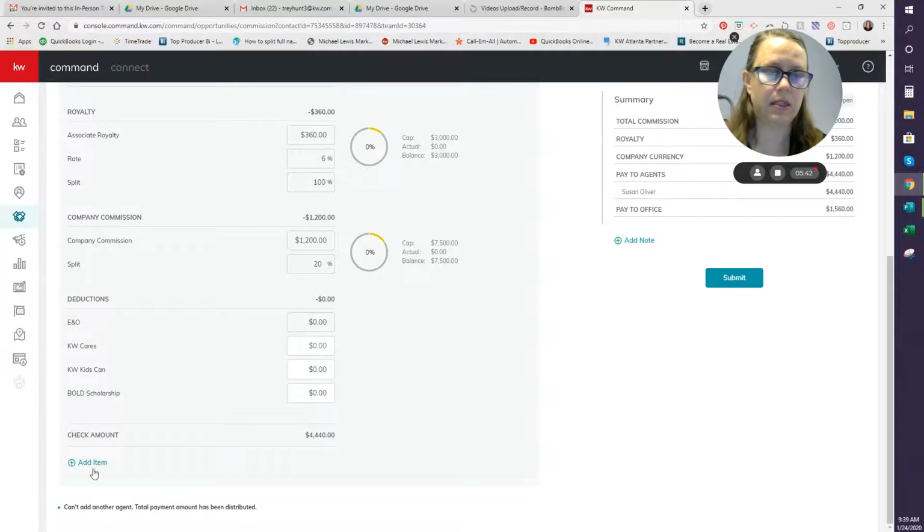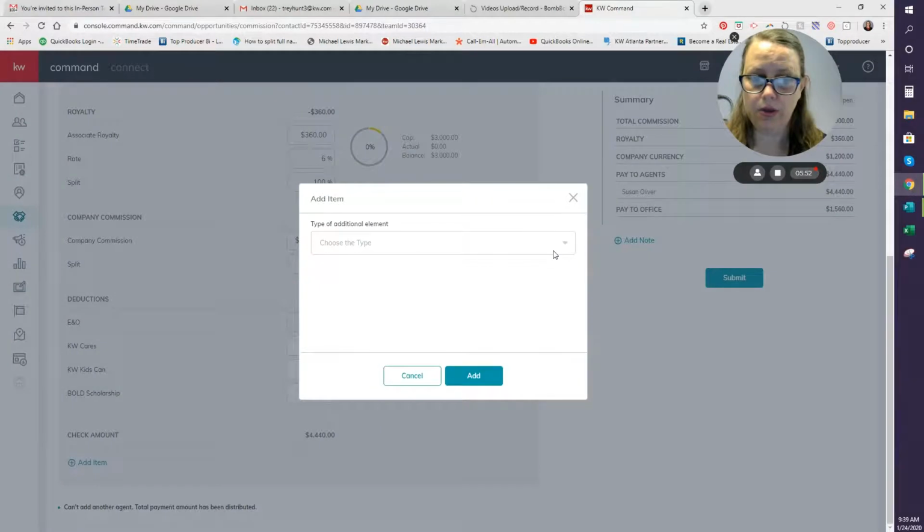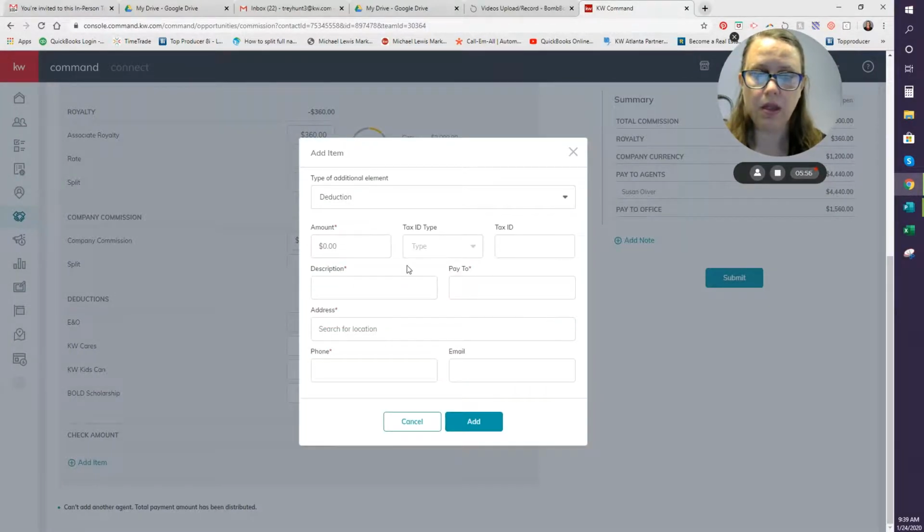You're used to seeing the FMLS fee on the green sheets, but here you have to add it. And to do that, you're going to click on Add Item. And you will choose the type. Your FMLS fee is a deduction. Your FMLS fee is 0.0012 times the sales price of the property. So you can do the calculation on that. I've already pre-done that. So that's $240 for this one.